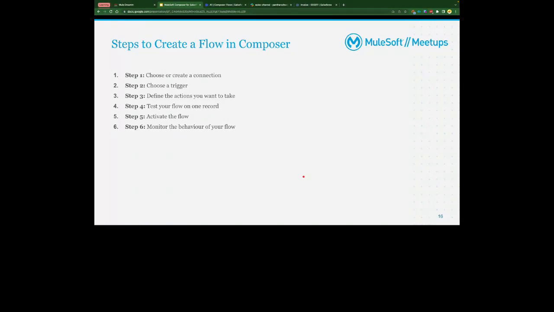And once our testing is done, we should change the connection to the production, because we will always do the testing for the sandbox org. Then we will activate the flow, and then we will start monitoring the behavior of our flow, if there are any errors, if there are any failures. That's all about creating the flows in MuleSoft Composer.